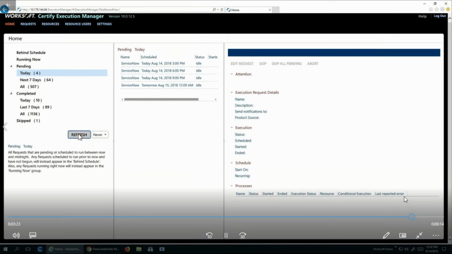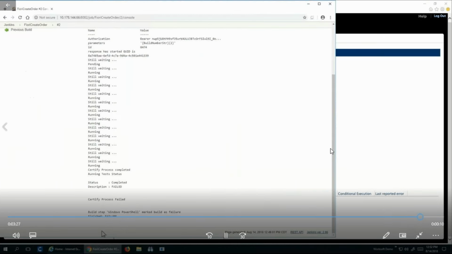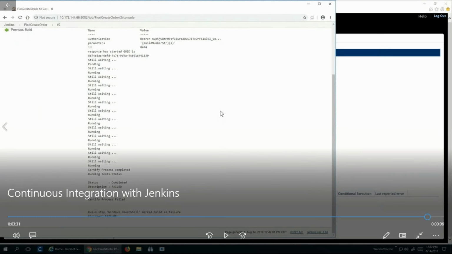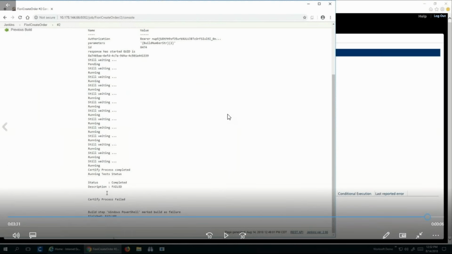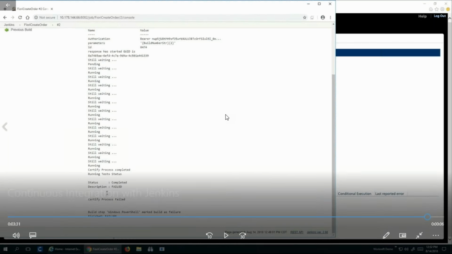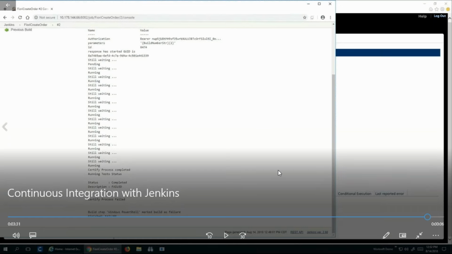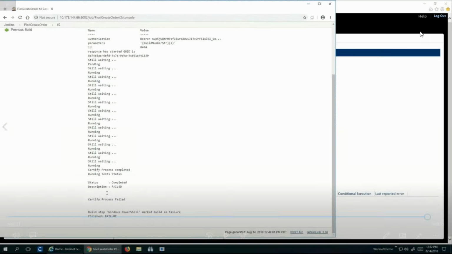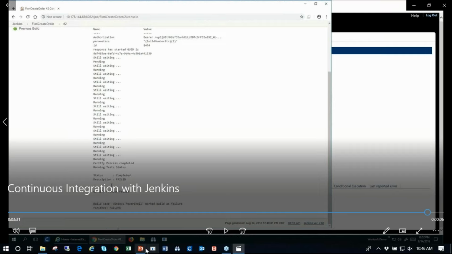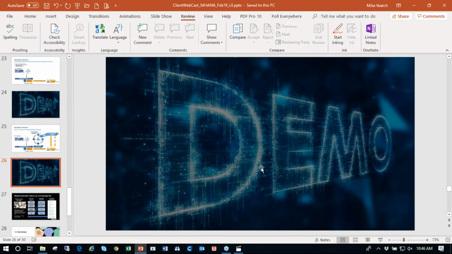Okay, so Execution Manager completes, and we can see the test has completed. When we come back to Jenkins, we see that the Certify process had failed, which we knew. We actually factored that into our process when we built it, so that you're able to see how a failure looks in Certify when you're looking at the results. Okay. So coming back to the presentation.